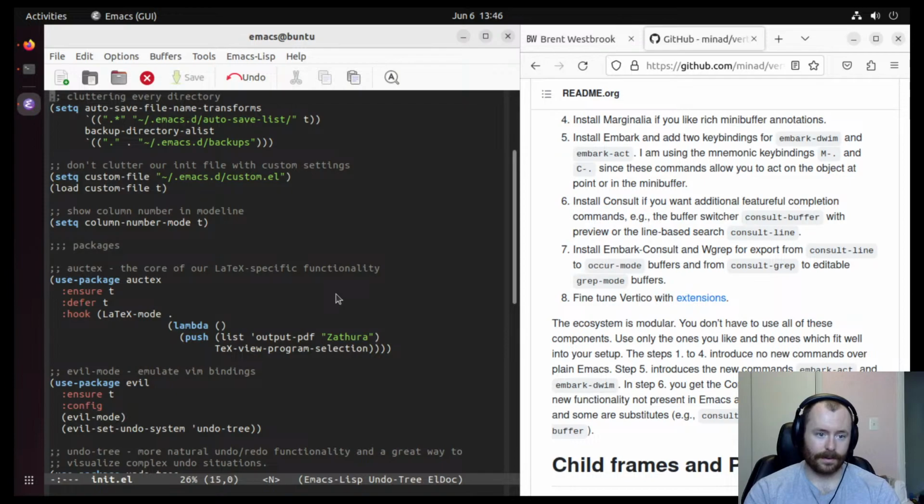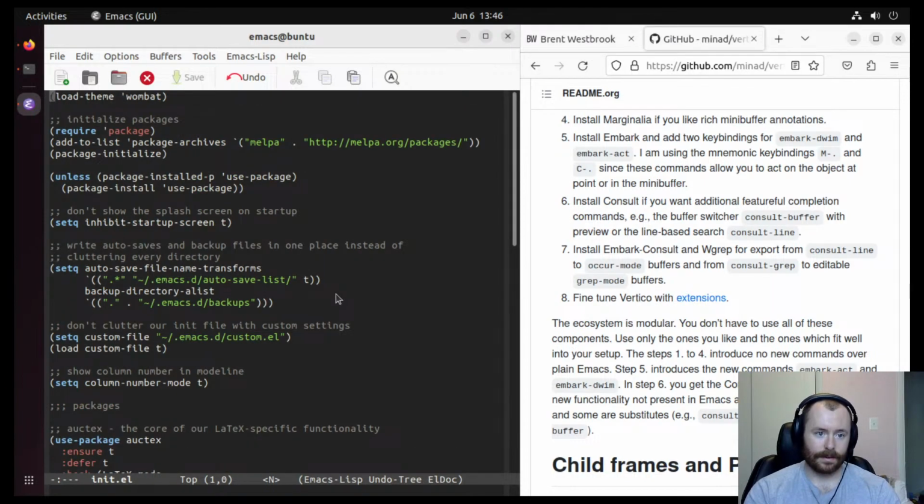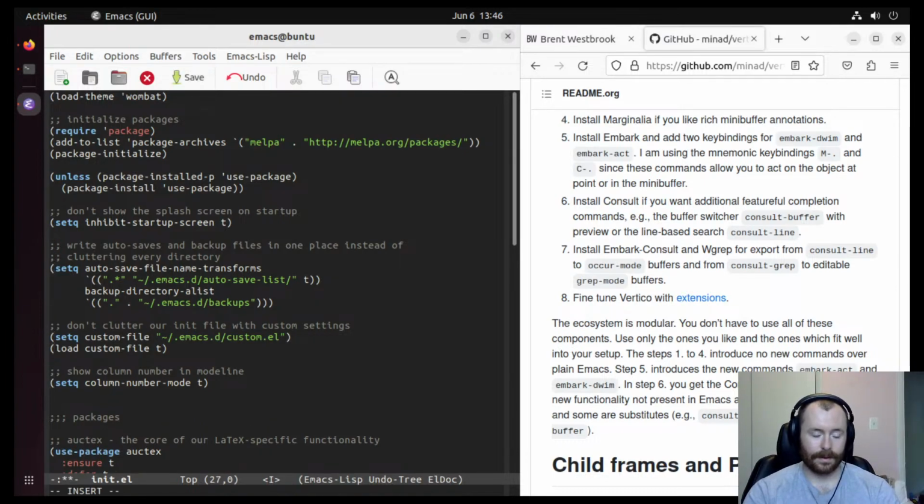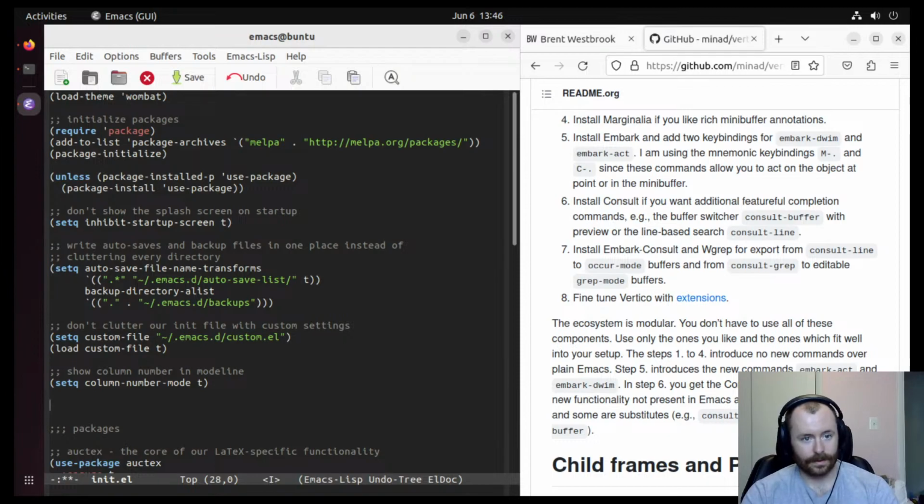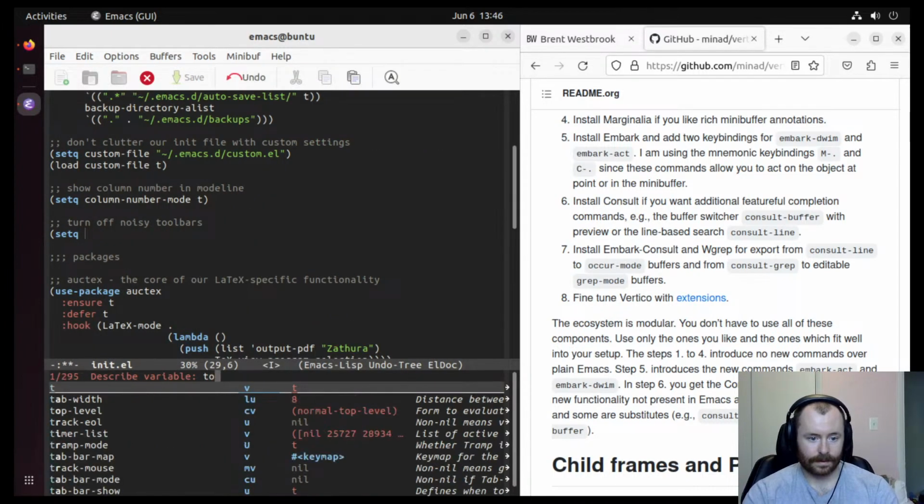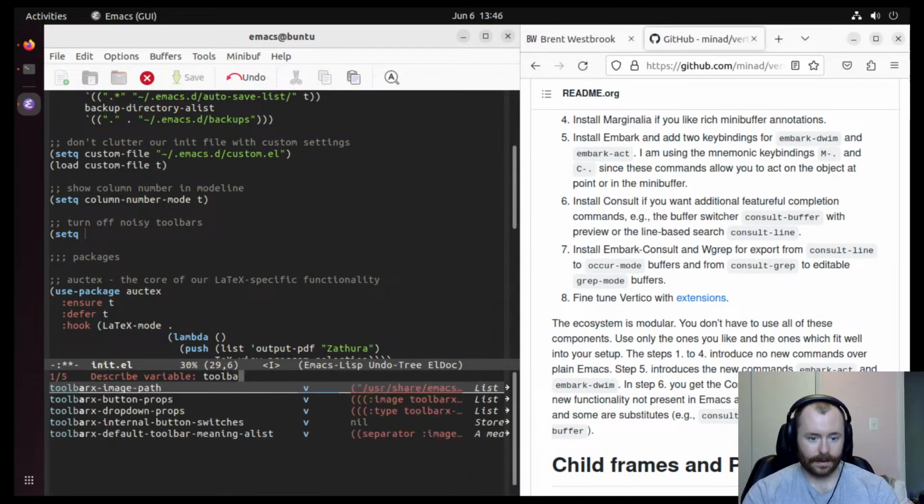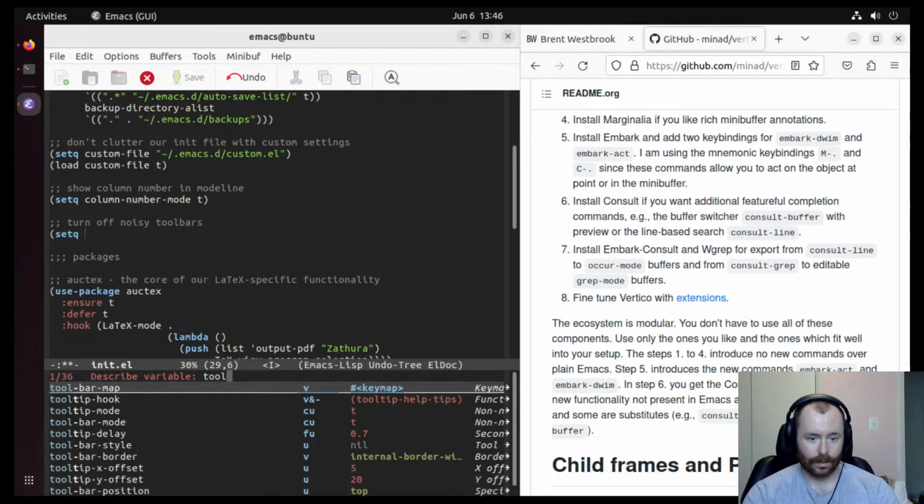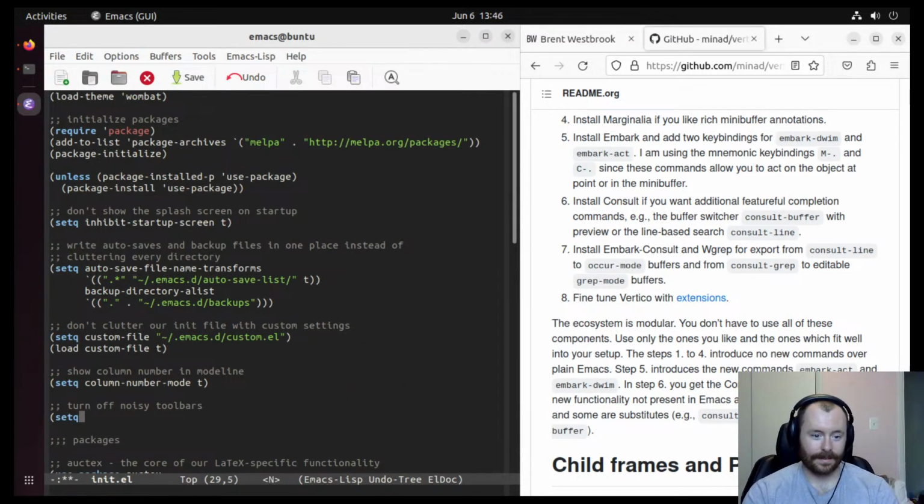So we'll see packages, initialize packages, obviously load a theme. What else do we want to do? The other thing I want to do is turn off noisy toolbars. I think it is toolbar. Okay, we do need Orderless.